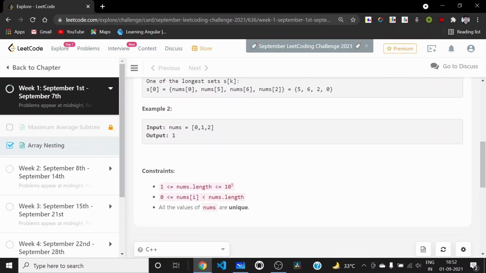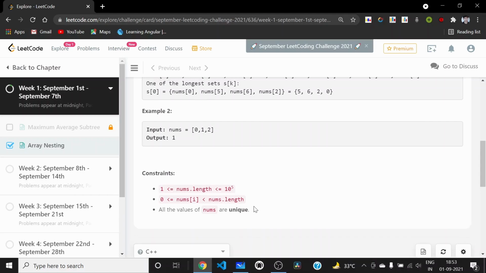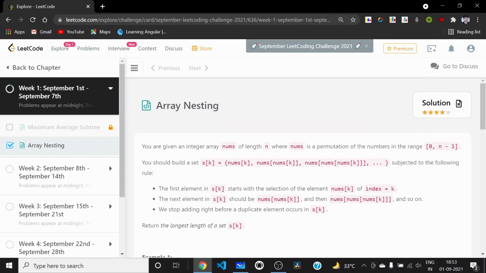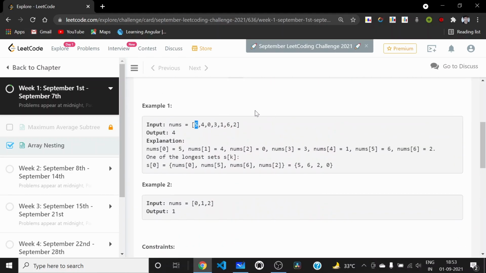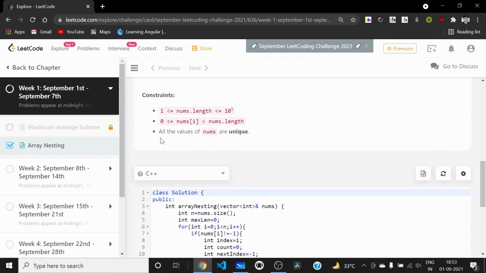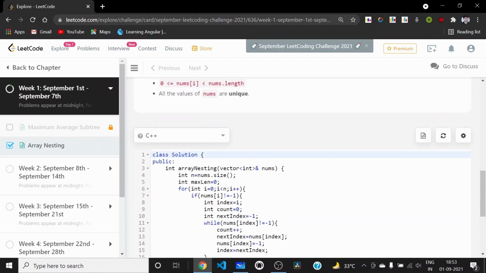Yeah, and there is one more important thing: all the values present in the nums array are unique. This was quite clear from the description, since this is a permutation of the numbers in the range 0 to n minus 1. In a usual permutation we see an arrangement of numbers from 1 to n, but in this case the numbers range from 0 to n minus 1, so that they can reference one of the indices present in the array. So we may start doing this problem.